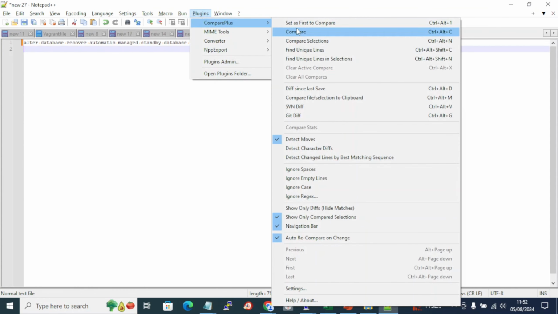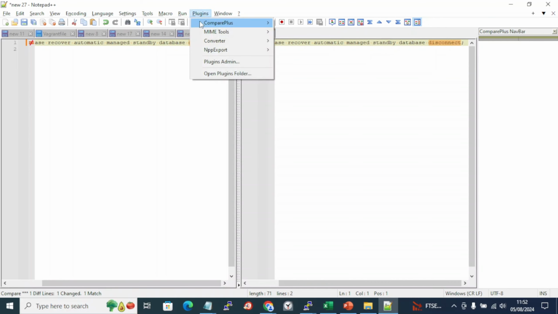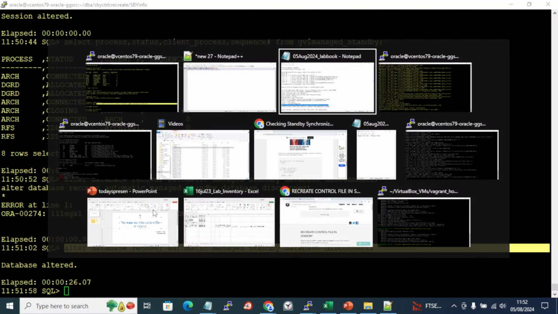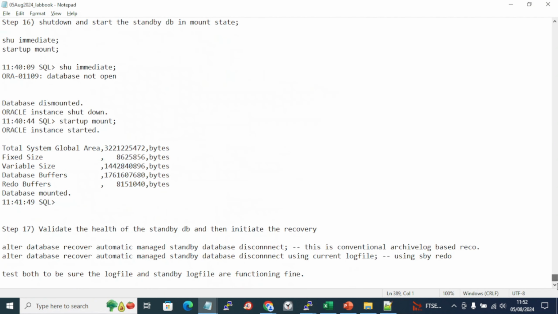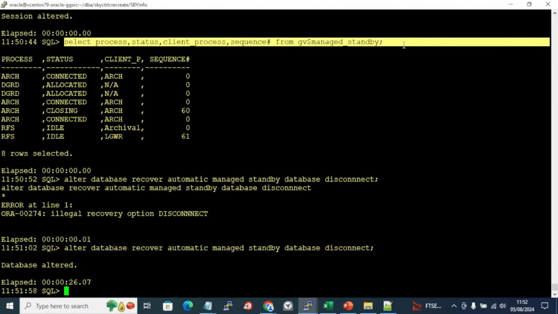Let's see what the difference is between these two. Yeah, there is a difference, huh? Disconnect. Okay, fine. Alright, let's update this. Alright, let's see if MRP is running.